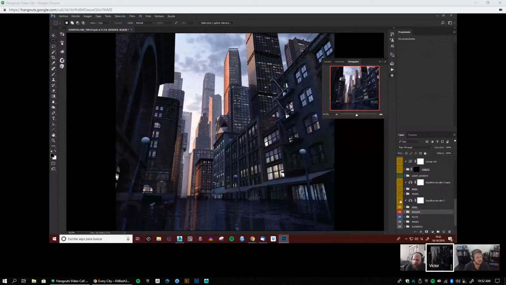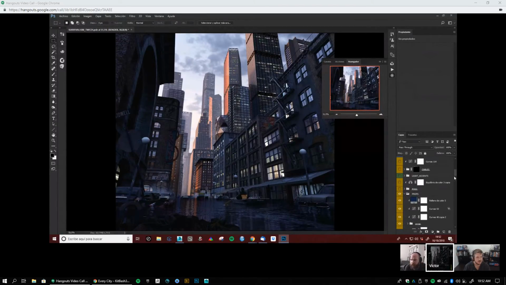And then I added some fogginess in this part, some props. The props are a really fun part for me because I enjoy doing this a lot and integrating it into the whole thing.